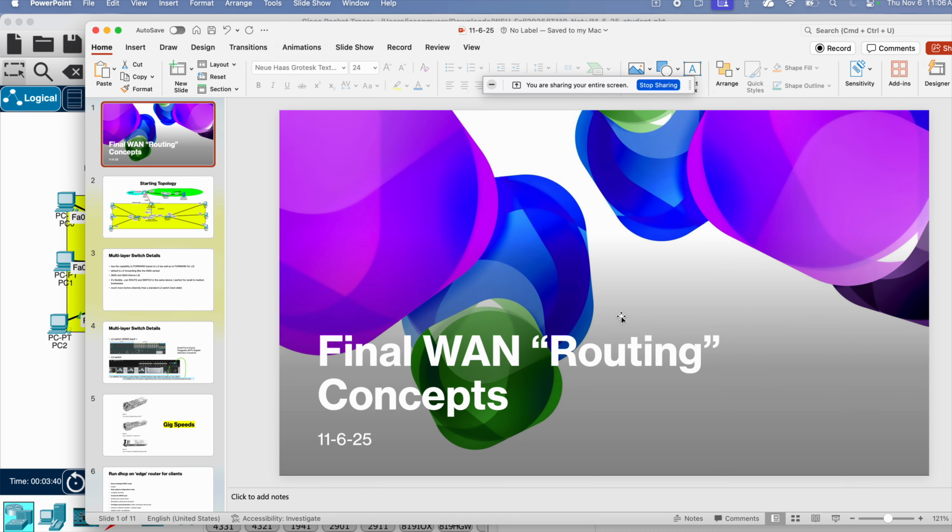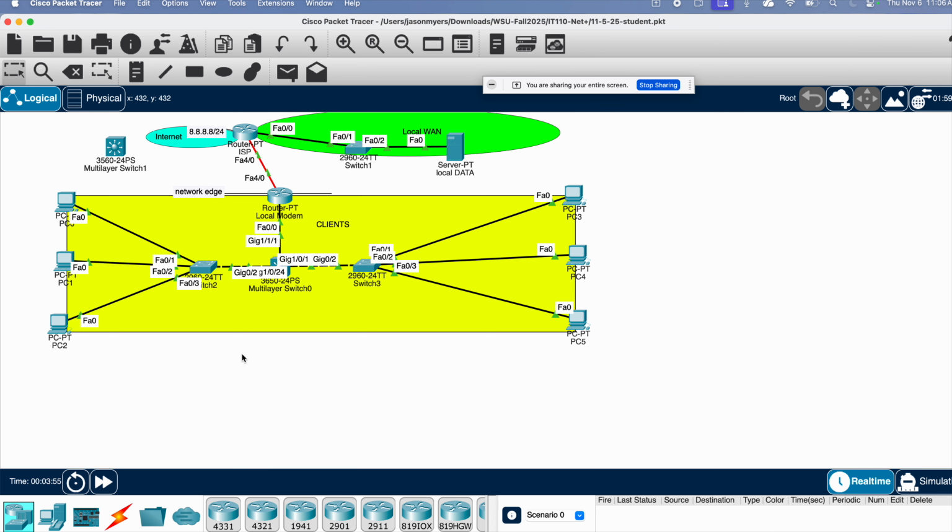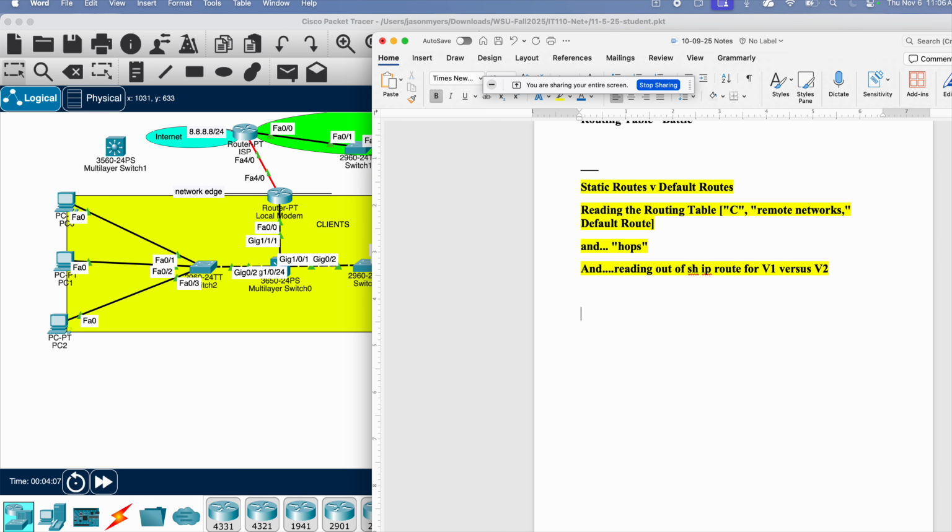Okay. So we're going to talk about final WAN routing concepts before we get into layer 2, because it occurred to me yesterday that I forgot a couple of things. So first of all, let's talk about this topology. This is a very popular topology in enterprise networking. And let me just go through here.